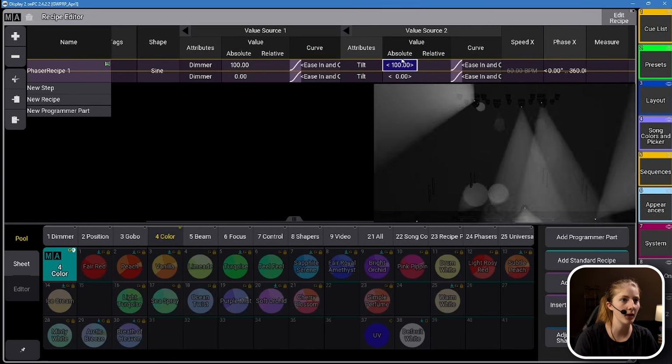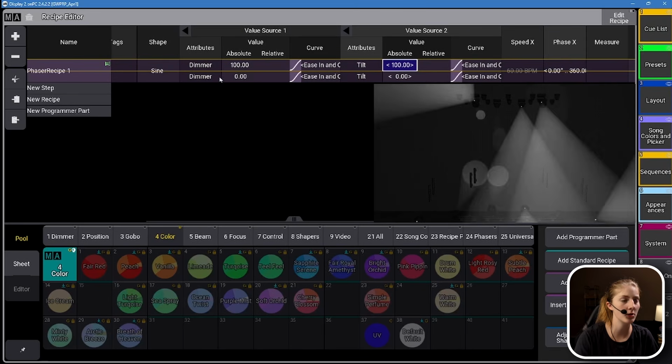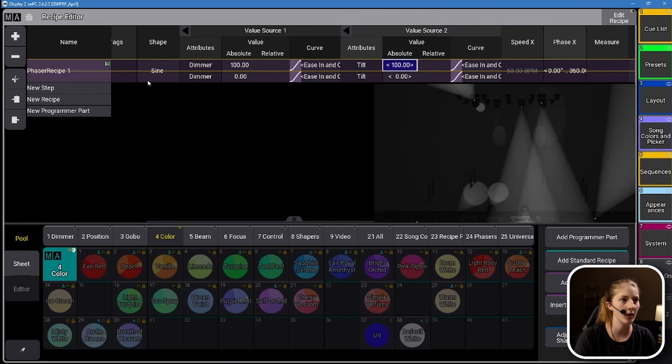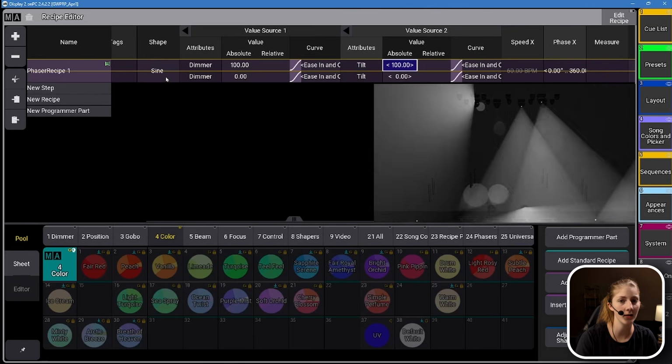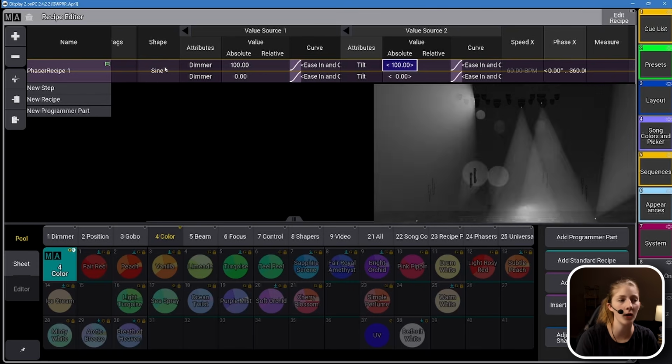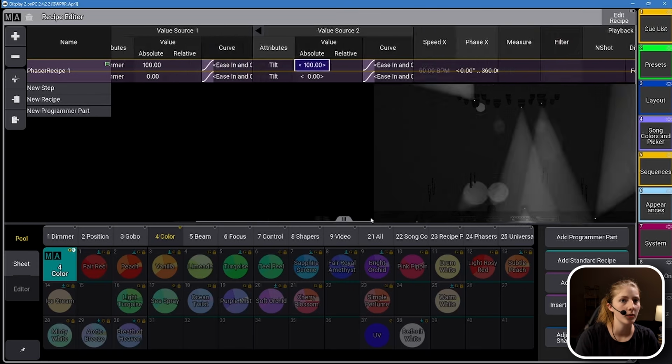I think it's doing that because it needs to give it a value because you already have a phaser running. It may be because of the fact that we have a shape assigned, because I know the shape will do that. So there you go.